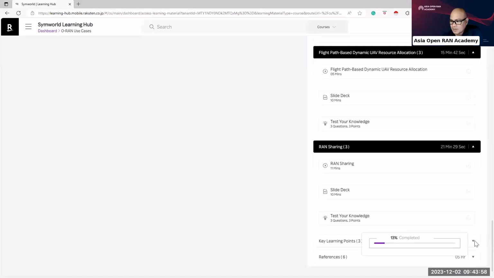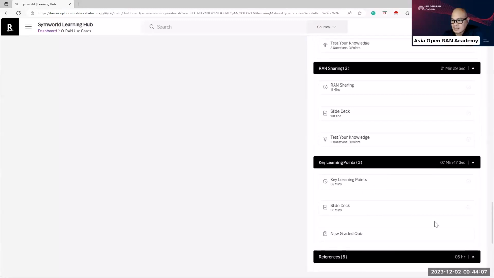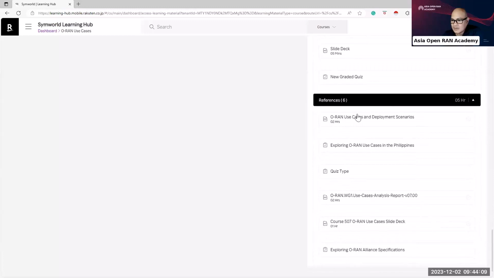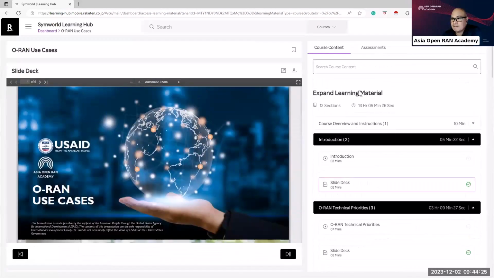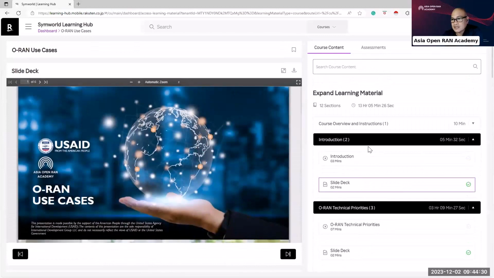And then we have key learning points. Yeah. So ito yung summary ng ating pag-uusapan, summary ng topics lahat. And after that, the references. So you have these references coming from the ORAN Alliance. So yung mga ORAN use cases and deployment scenarios, use cases in the Philippines, andyan din. Okay, and then yung mga specifications. Okay, so ito yung mga topics no ng ORAN Alliance, ng ORAN use cases.